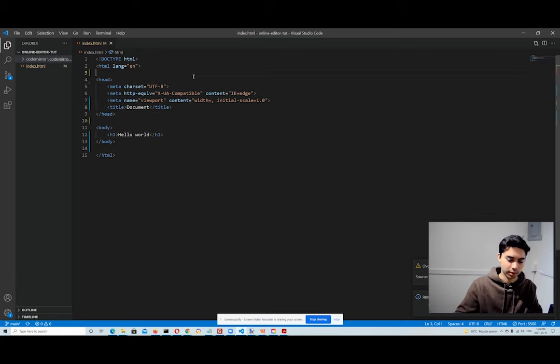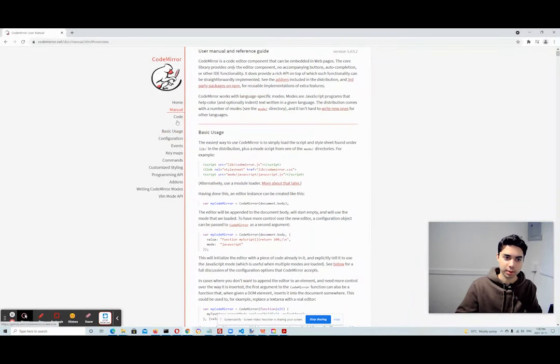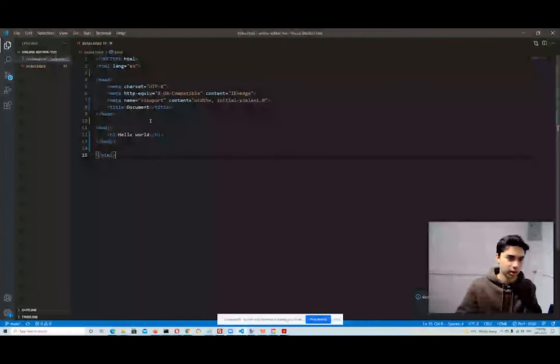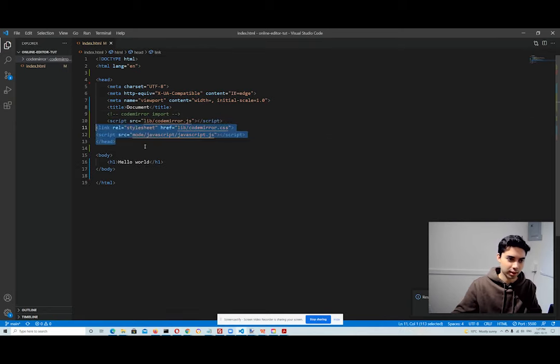And what I want you to do is go to codemirror.net, and under manual, copy and paste the code provided under basic usage. So Control C, we'll give a comment, CodeMirror import, I guess we could say, and paste it, tab it over, and let's go to our live server.